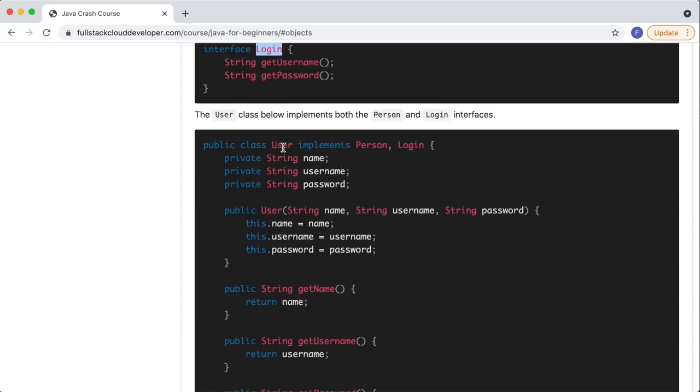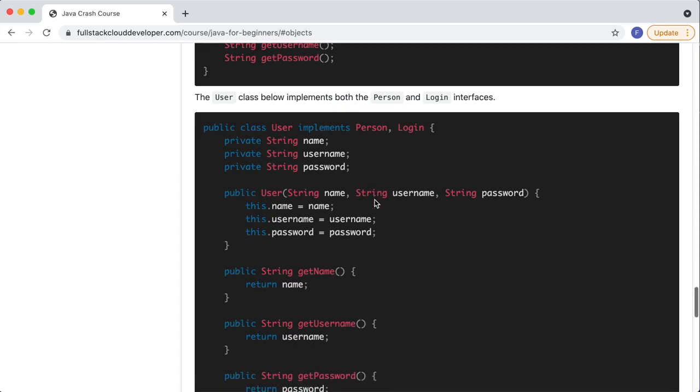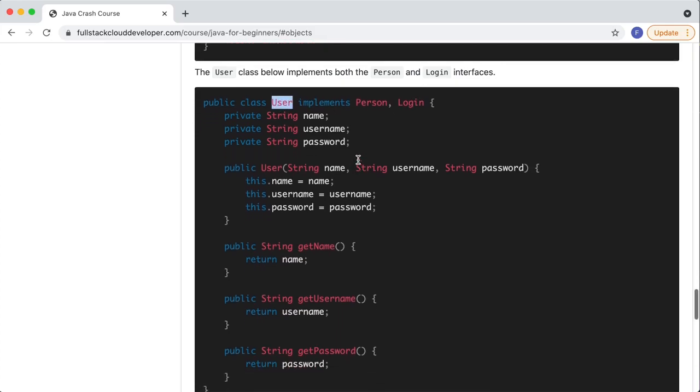Now, the user is the implementation of a person and a login, and that's how the program gets stored, or sometimes we use it in a user context where a user has a username, a password, and a name. So we're going to implement person, we're going to implement login, and we're going to call our class user. And so this gives us the ability to have a user implement two different contexts.